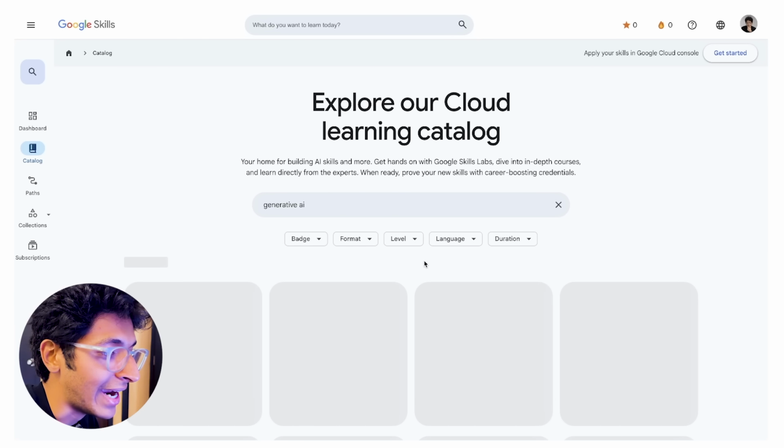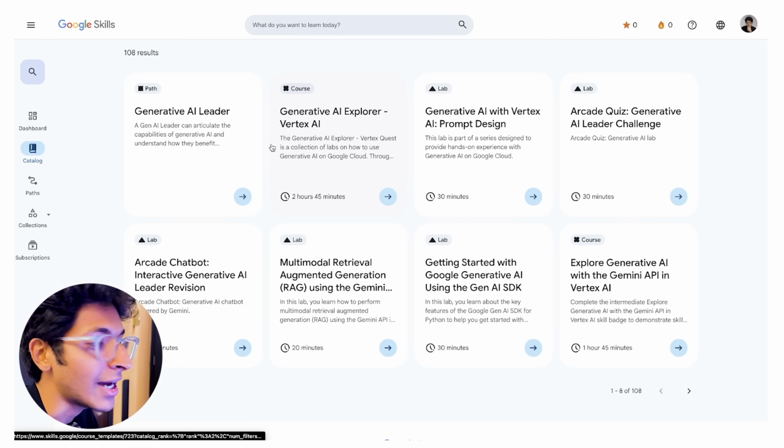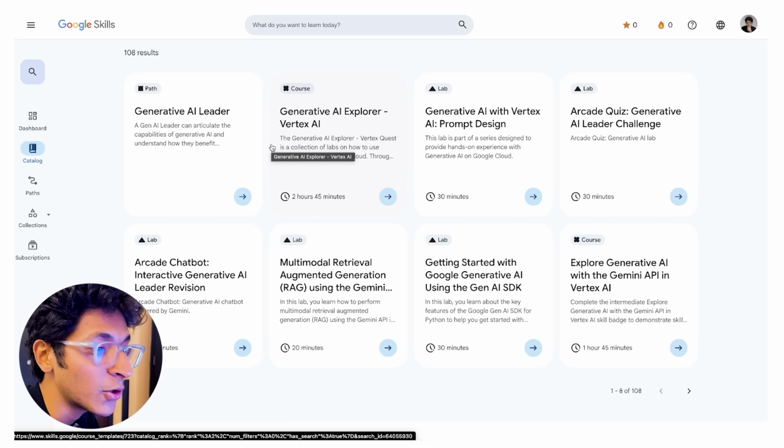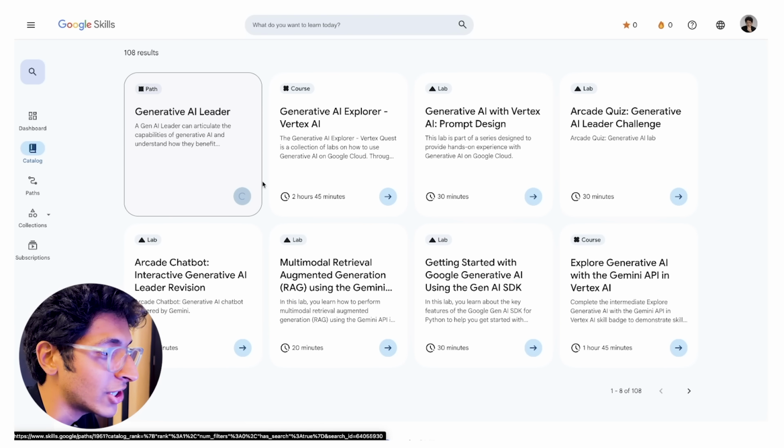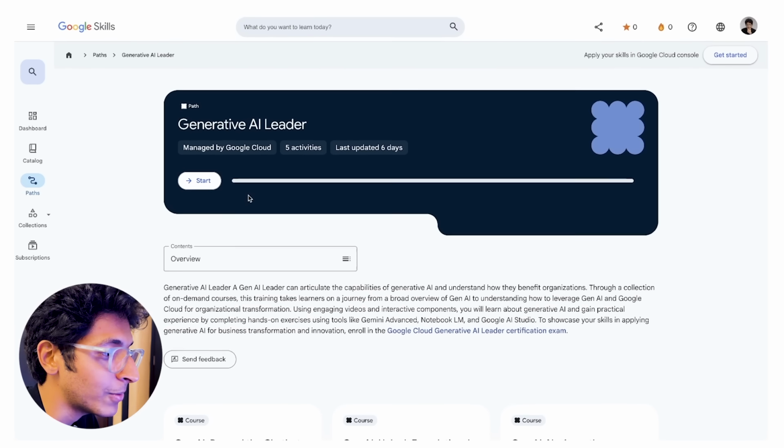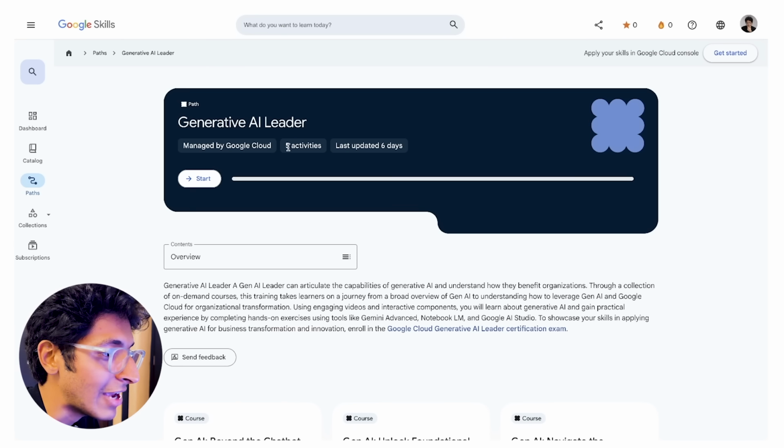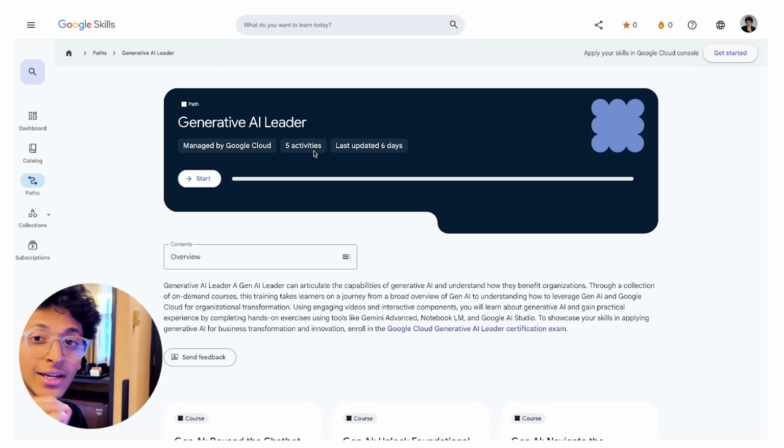Generative AI, let's search that. When you do that, you get tons and tons of courses that you can enroll in. They have paths, which are Generative AI Leader, for example, that you can start with. These will have 5 activities. So not only are you looking at videos, you're also applying your learning by solving real-world problems.